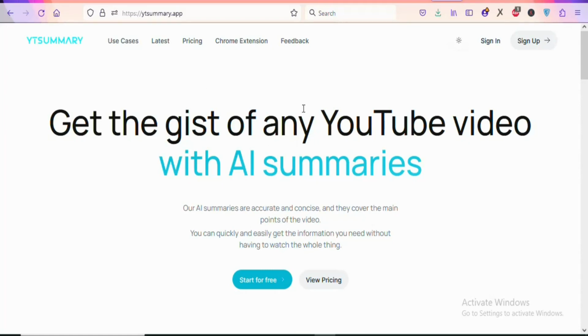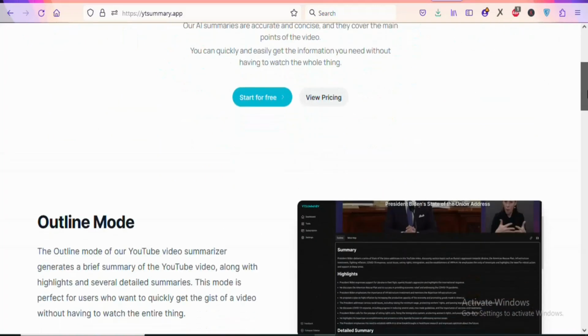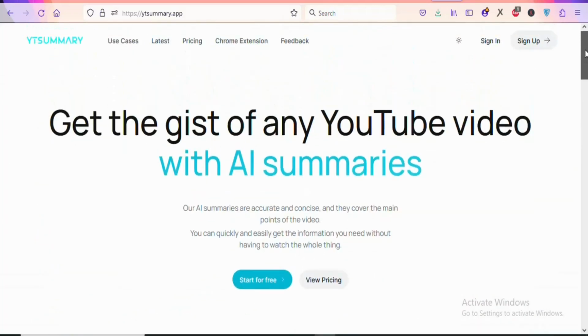This AI helps you to summarize YouTube videos. The name of the website is YT Summary. So just search for ytsummary.app and you can find this AI. Once you are on the AI, you have to sign up for an account. You can use it for free. If you want, you can also pay for a premium version.